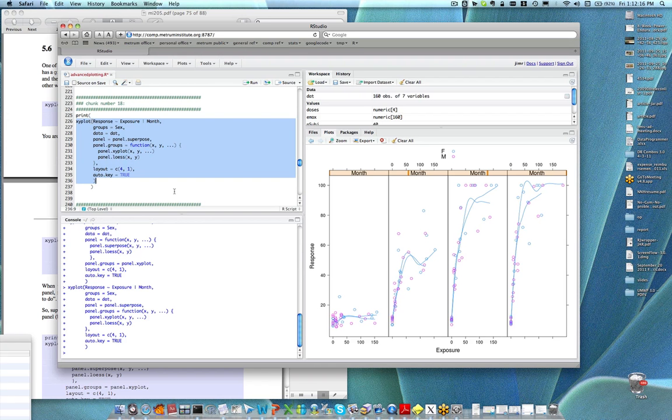Now, a natural thing to ask here is, well, I do have a legend or a key up here. That got added because of this line here: auto.key equals true. And so now we find out it's actually the women who are labeled with the blue dots and the men with the pink dots. But why didn't that work for the lowess lines?